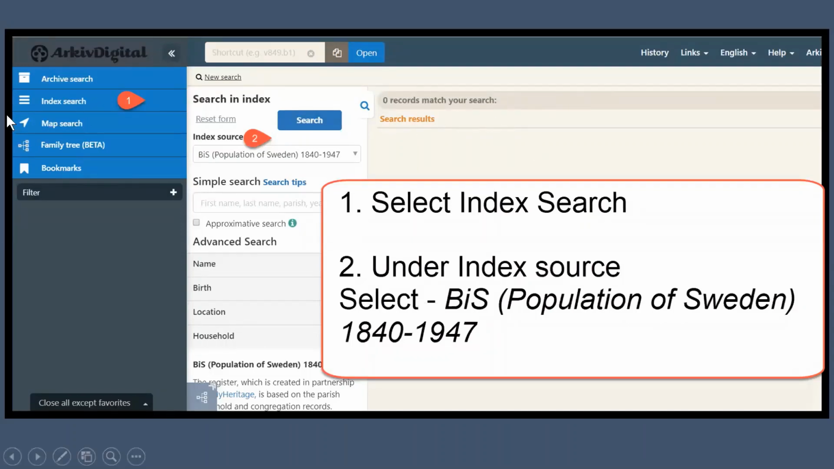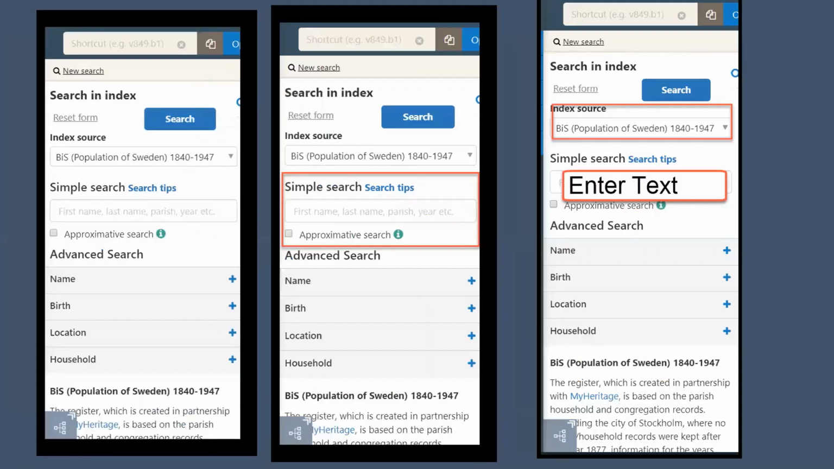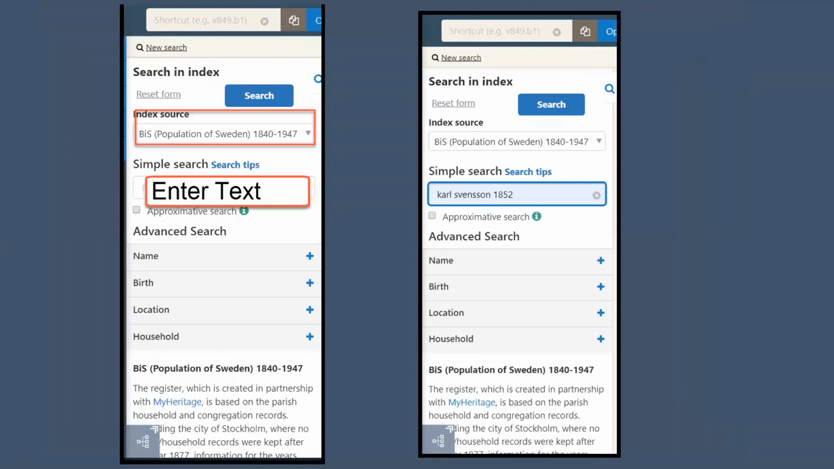Okay, so to search on this particular database, you go to index search, select the population of Sweden, 1840 to 1947, and then you have a simple search and also advanced search. For simple search, you just enter some text in the text box, such as a name, a date, or a place. And here's an example, Carl Svensson, 1852. So it's going to go out and look for all the records that have those variables.